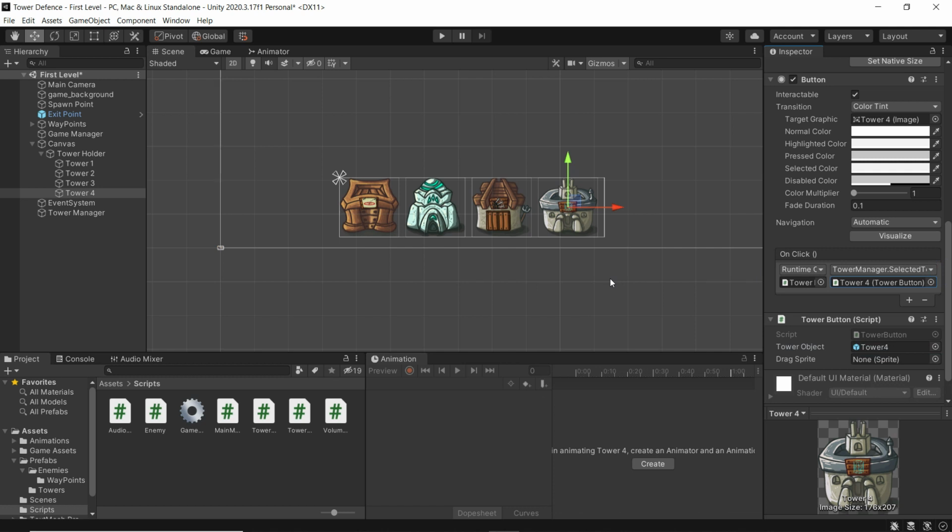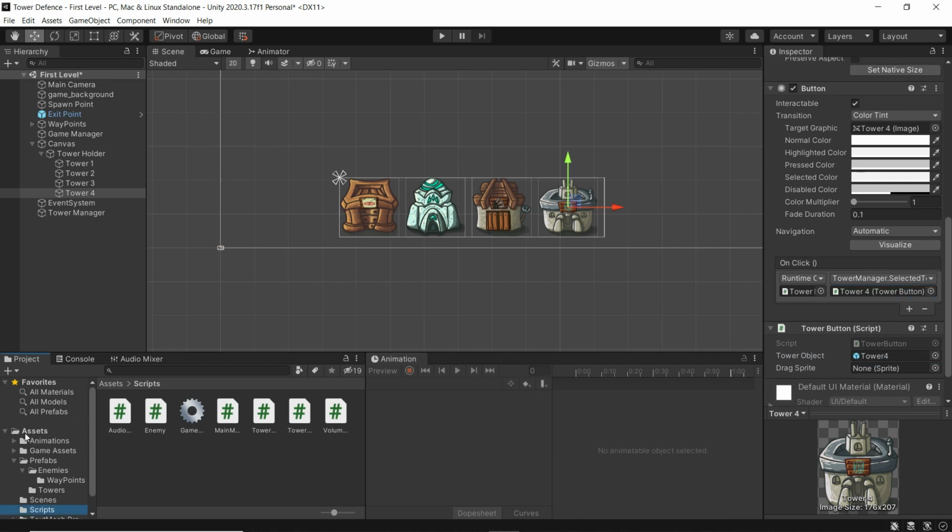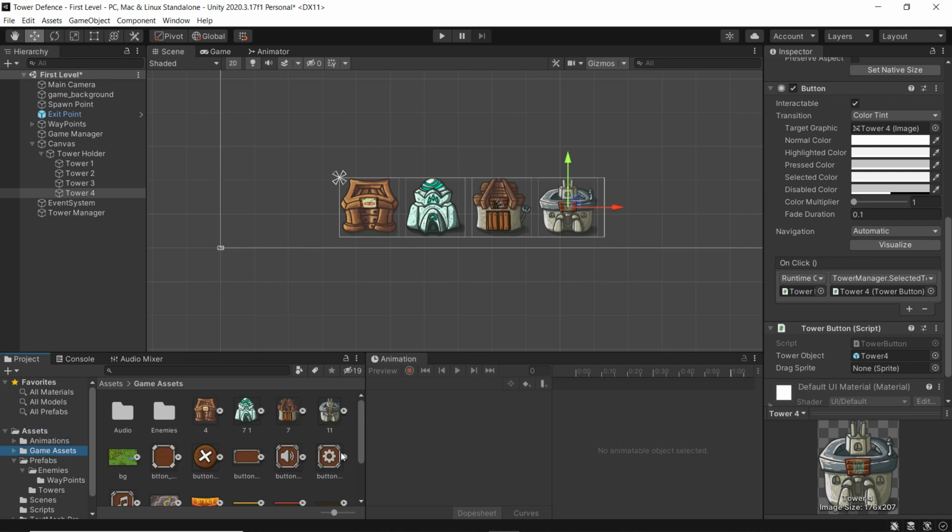Now also we need to go to our assets and put the sprite of each of our buttons here.